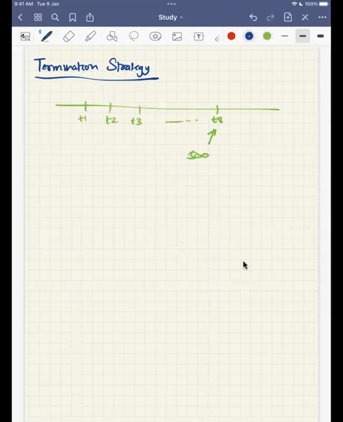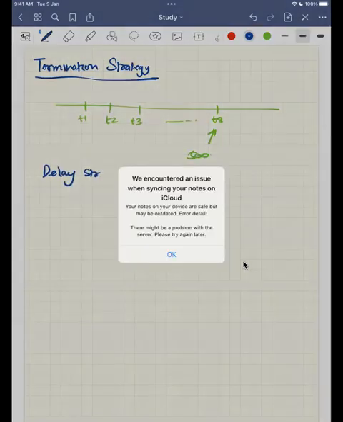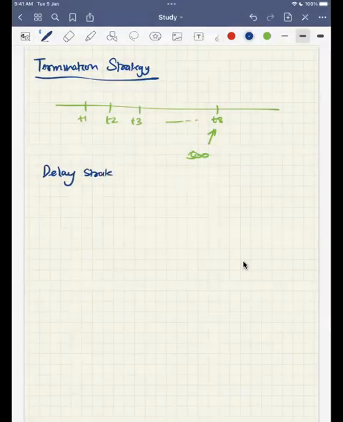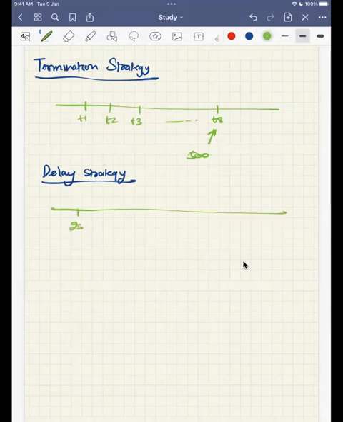Second is the delay strategy. In this case, you could say that I would want to retry, let's say, at 2 seconds, then I would want to retry at 4 seconds, then at 8 seconds, and so on. So this is the exponential retry that you would want to have with some jitter.